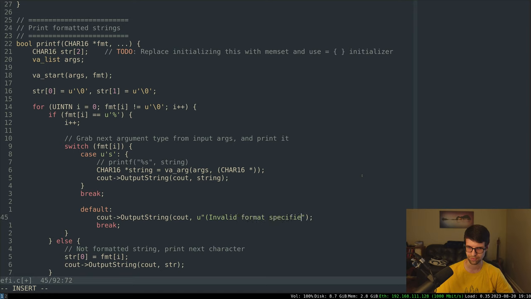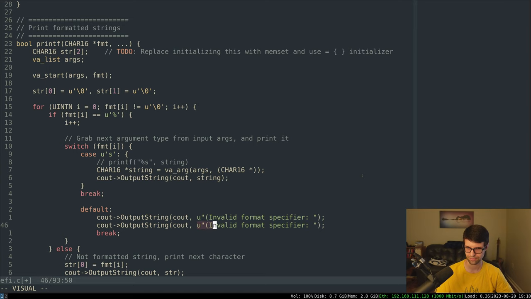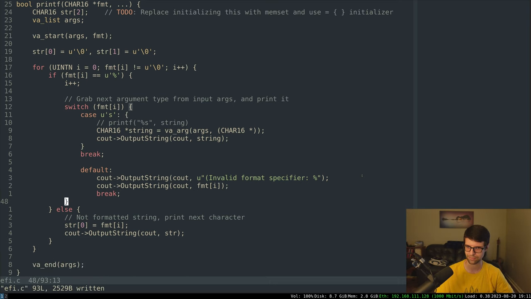Invalid format specifier. And then we'll print out the character here. I'll print a space and then I'll print out whatever the thing was. So let's do a literal percent and that'd be format I, right? Because that's what we're switching on. Yep. Okay.